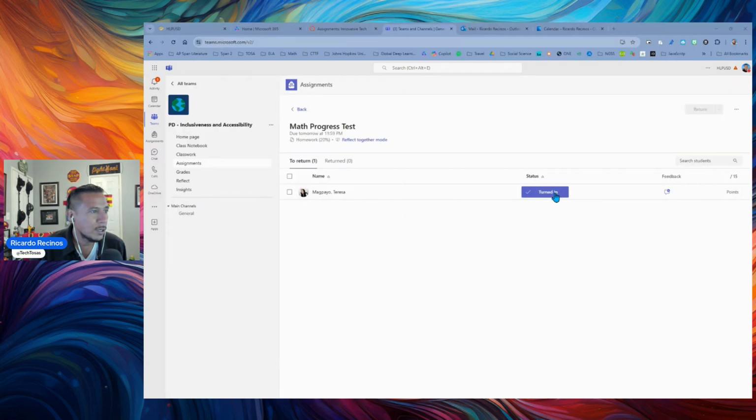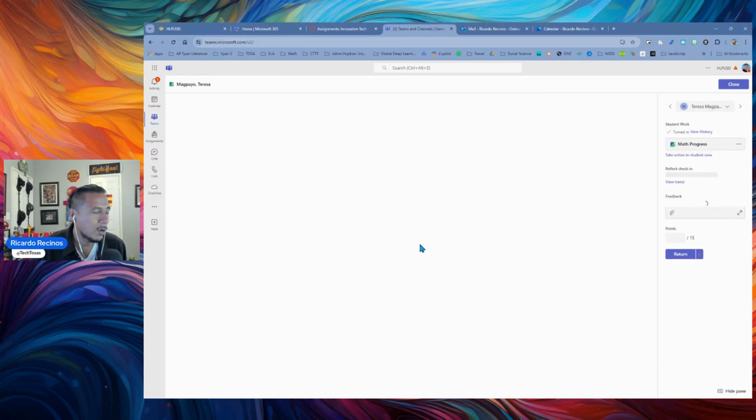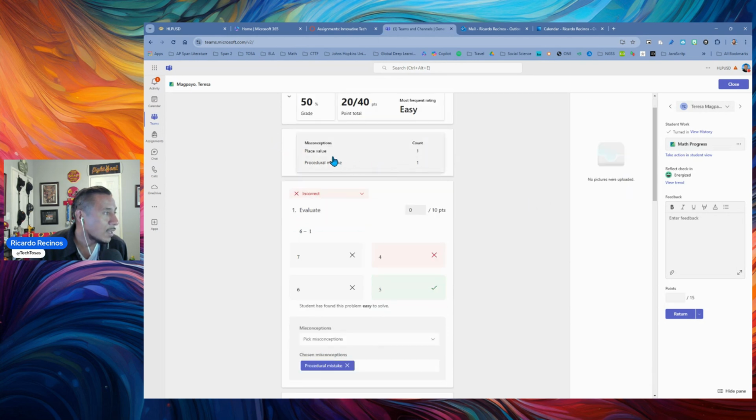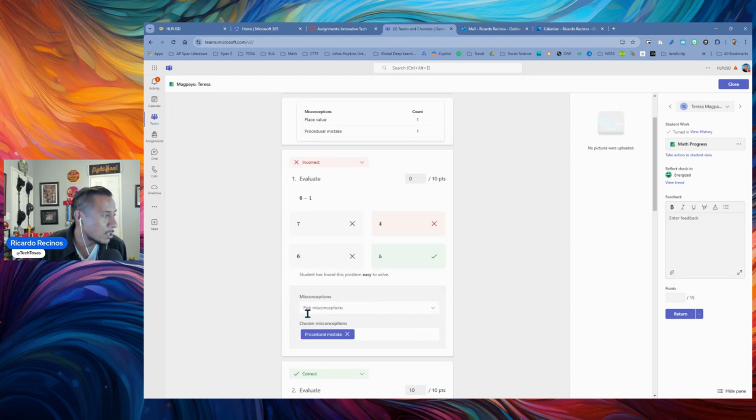So now the teacher comes in here, student turned it in. Let's go ahead and go in there. And I can come in here and I can see, notice the grade. So now I can see what kind of errors my students could have made. Misconceptions, place value, or procedural mistakes. So it's going to tell me what they did. So on this one, they gave me 6 minus 1, pick 4. So it's telling me what the correct answer was B, and the student has found this problem too easy.